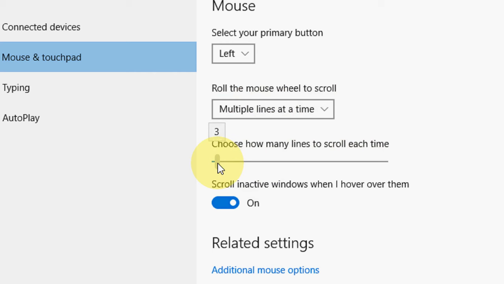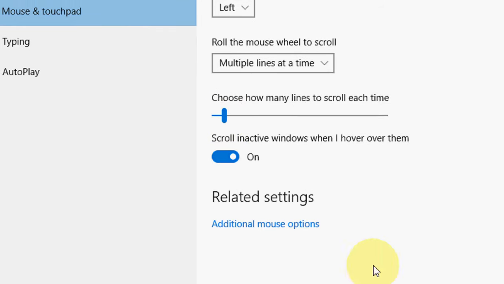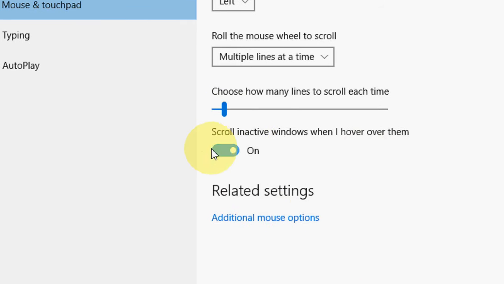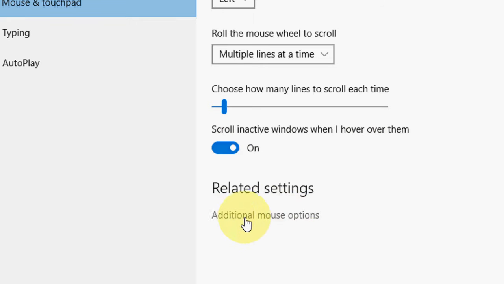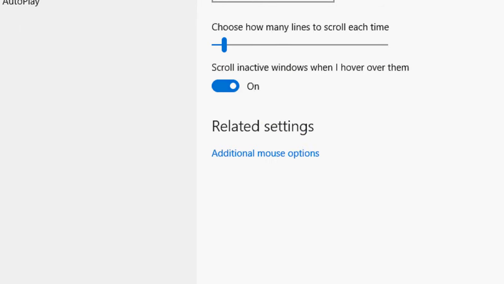By default, it's 3. You can choose 4, 5, 6, 7, 8, like this. Okay. Now, remember one thing: scroll inactive windows when hovering over them, so you should turn on this option. Now move to additional mouse options.